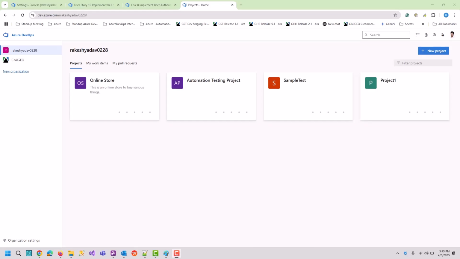Okay, the next important piece is understanding how work item layouts work in Azure DevOps and how we can customize them. So what is a work item layout? A work item layout is simply how the fields and sections appear when you open a work item form.